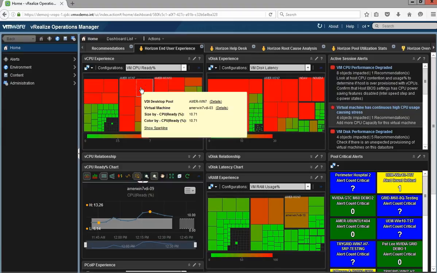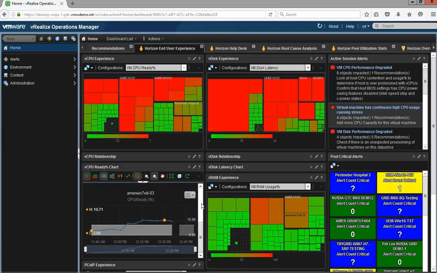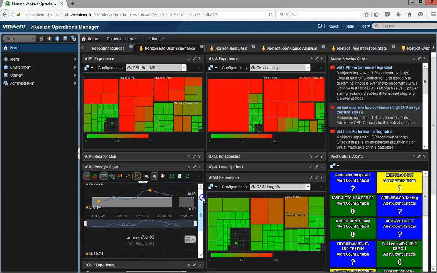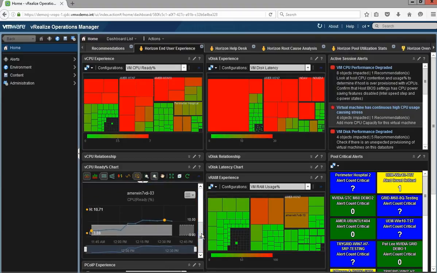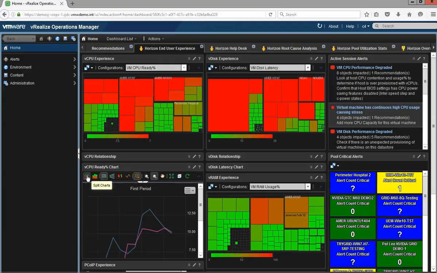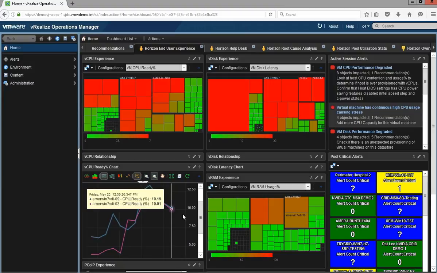So in this case, I can add in the virtual machine right next to him and have both of them in the exact same charting window. And if I want to see if these issues are actually trending with one another, I can simply choose to unsplit the charts, stack them together, and see if their CPU ready time is actually trending along with one another. Maybe they're on the same host.